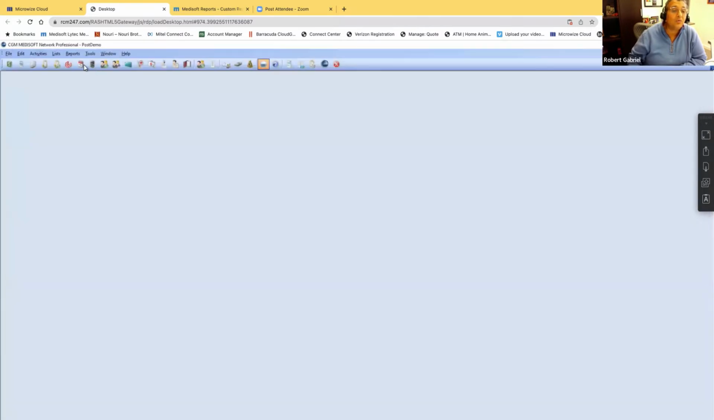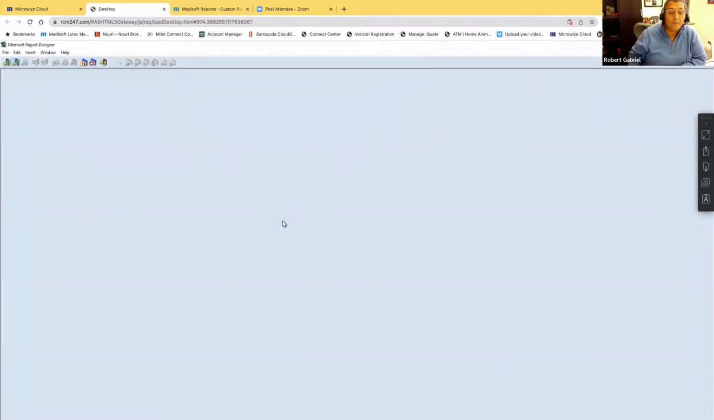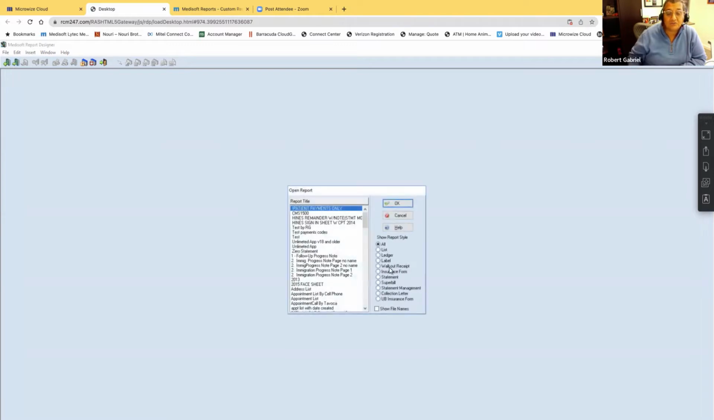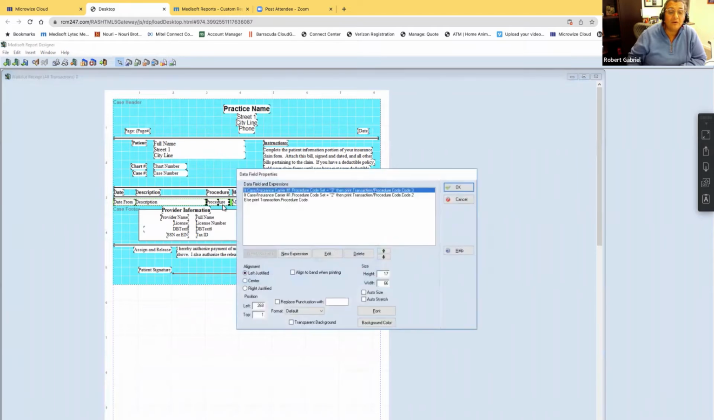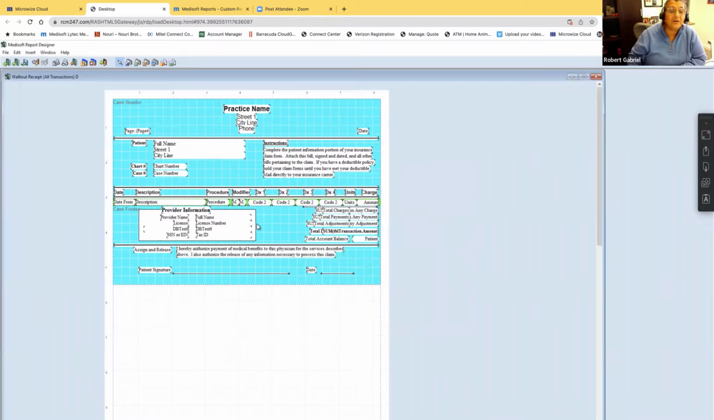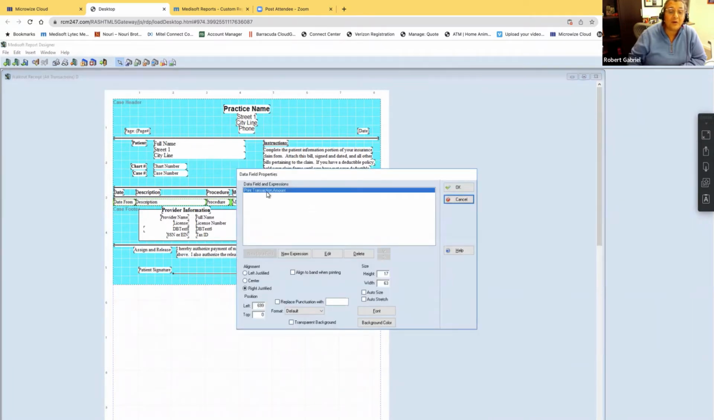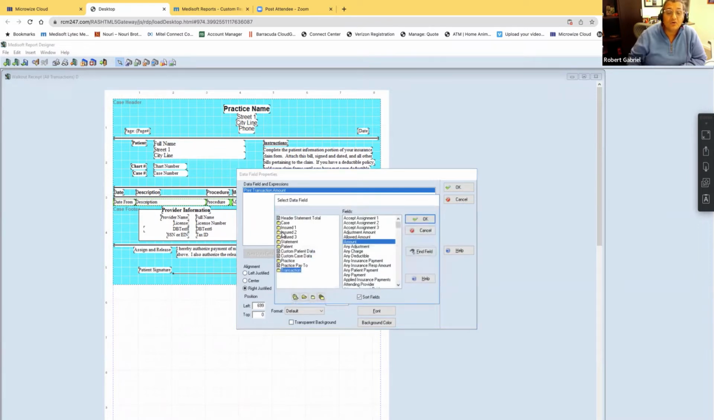I'm going to open it one more time in design. I'm just going to point one thing out. I'm going to open my D report that I just modified. In the green section, that's the detail. Those are fields, and those fields are coming from your table, depending on which table you designed. So if I don't want this amount and I want something else, you click Edit. Then you need to know from which table and which field.